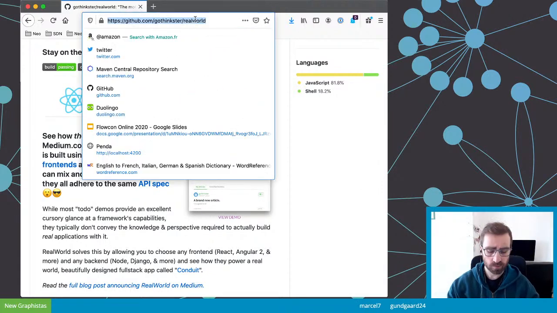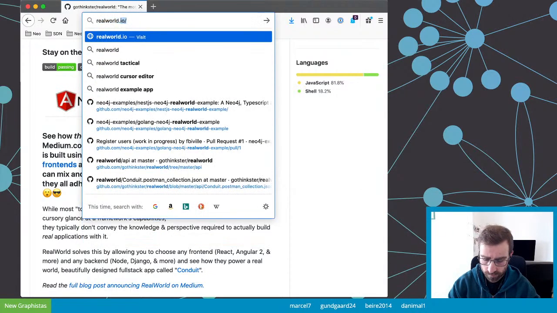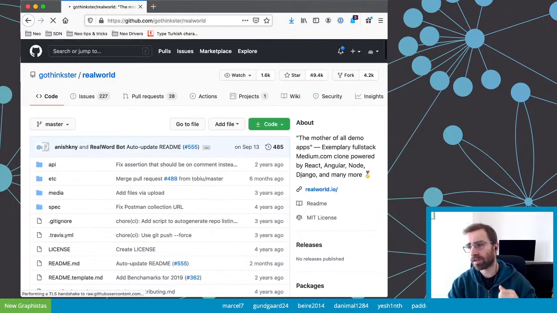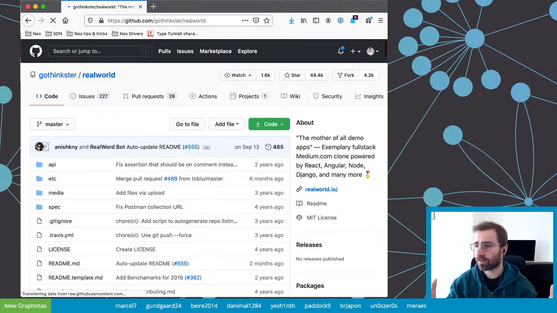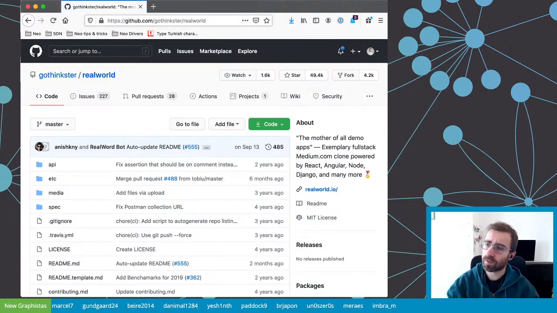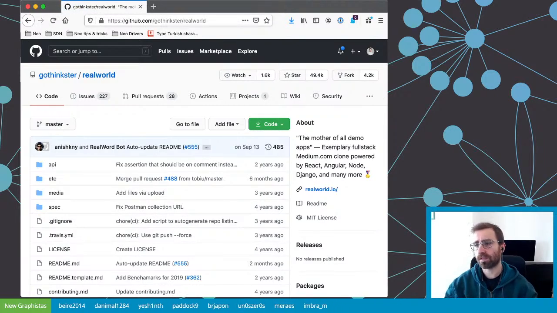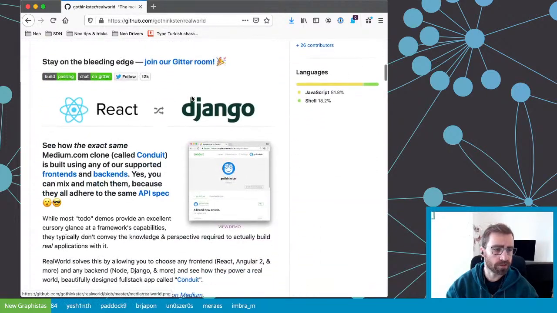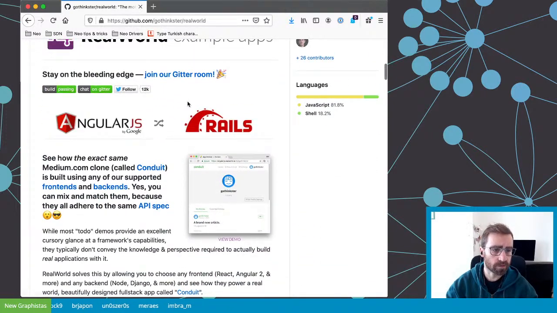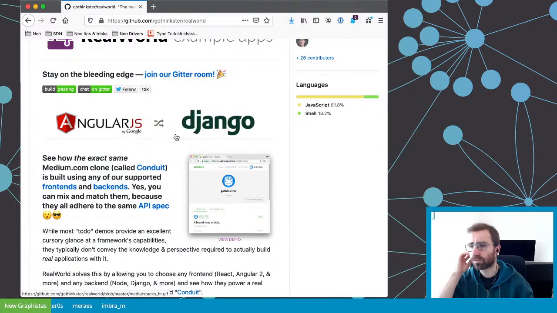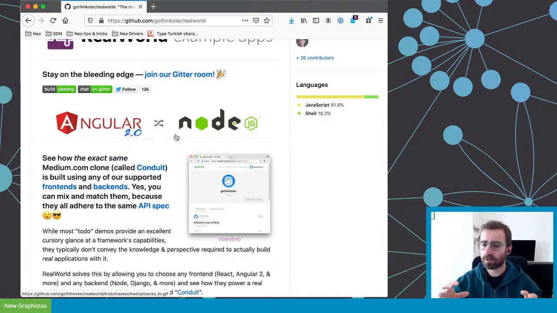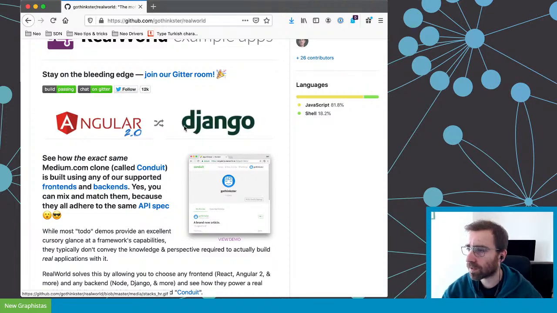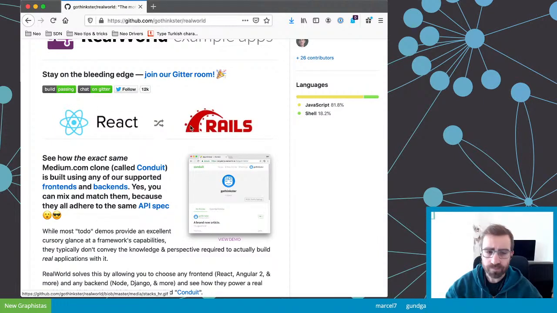So last week, what we started to do is take this realworld.io thing, which is actually a set of API specs that are implemented for both the backend and frontend in different languages and technologies. As you can see here, there are a bunch of technologies used for the frontend, a bunch for the backend, and you can basically mix and match those as you want.